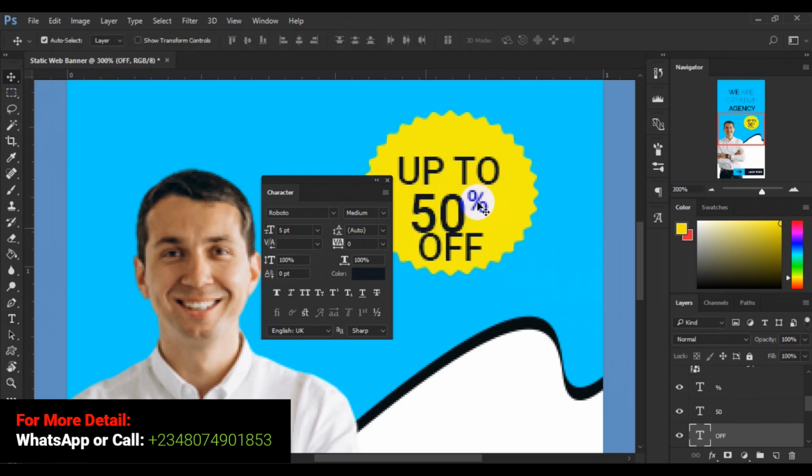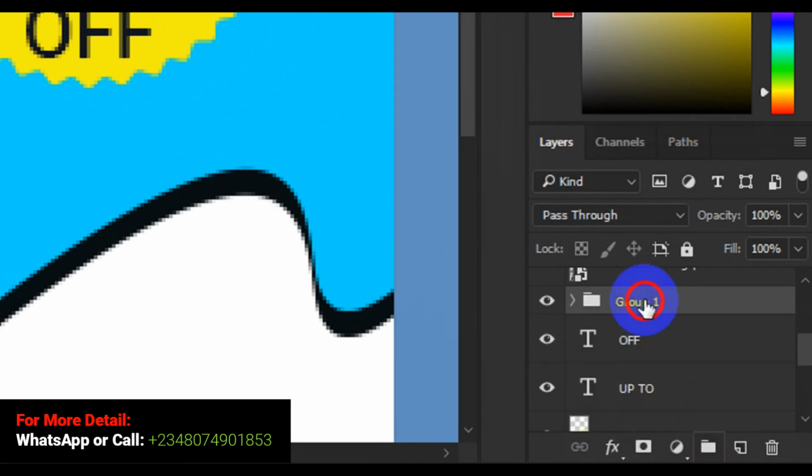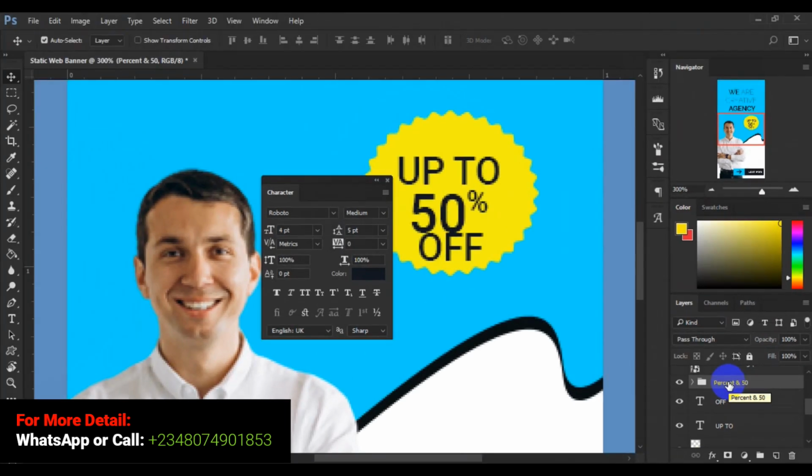So I will look for the percent layer. Then I will press Shift key on my keyboard and look for 50 layer. Then I'll group the two. And I'll call this one percentage and 50. I'll press enter. Okay. So I'll go back to the off layer now. So I can hide it for a while now.